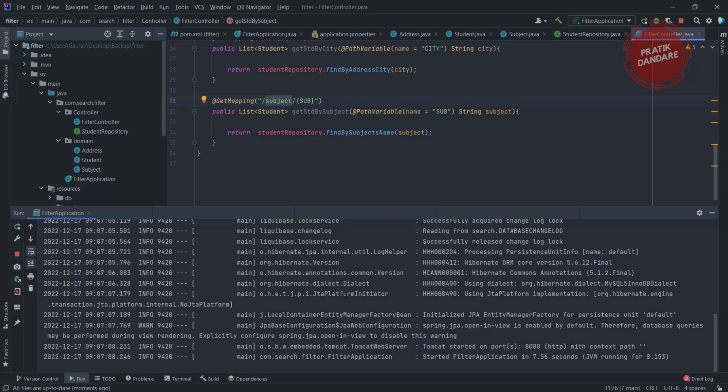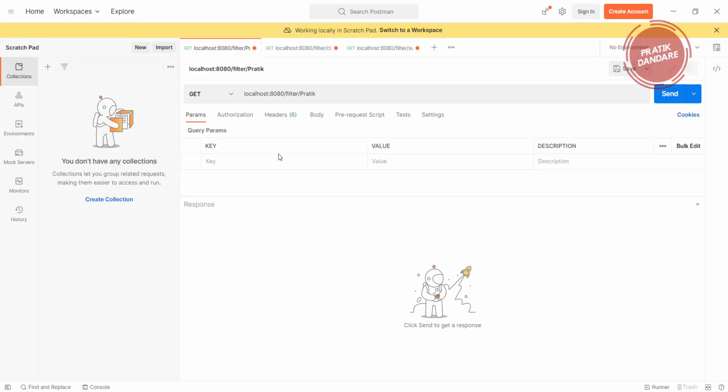So what I did, I already put all the APIs in Postman. Okay. So this is the basic name filter API, student name. And yeah, this is the city filter API. And this is the subject. Okay, so let's hit the first API.